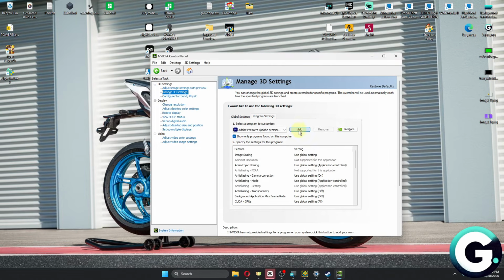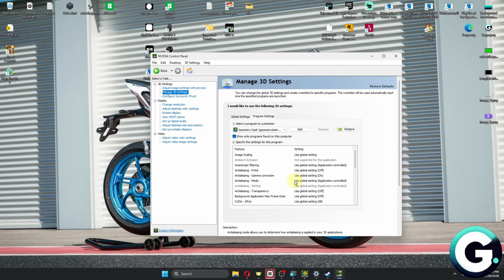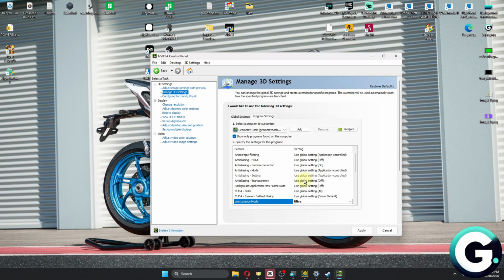So just click on this plus icon. And then here's our Geometry Dash. Click add selected programs. And the thing that we have to enable is the low latency mode. You want to change this into ultra. And then once again, scroll down and same with the vertical sync. You want to turn this on. Click on the apply button. And from there, you should be good to go.